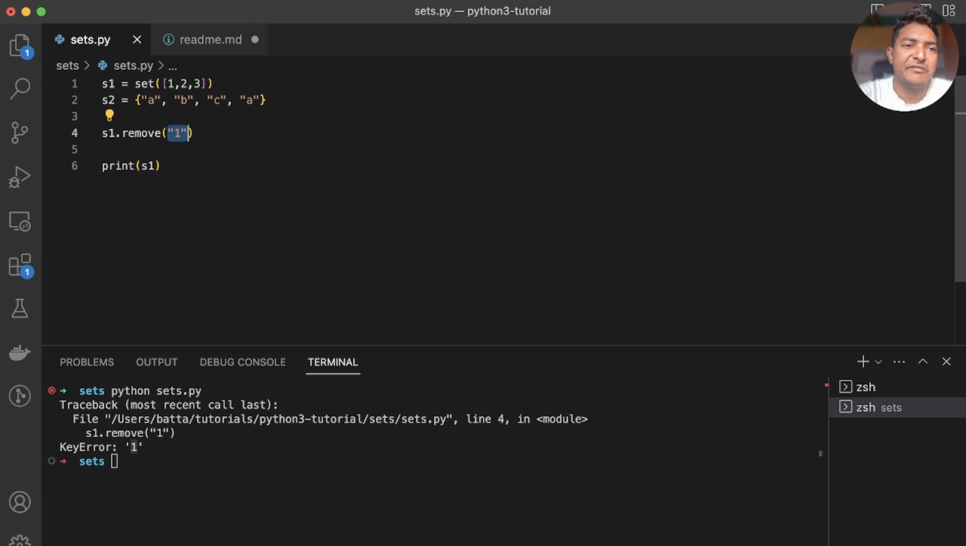This is a string, and we have integers in the set as 1. So let me update this to an integer and run it again. So we can see that we have only 2 and 3 elements. So that's how we use remove to remove one element.